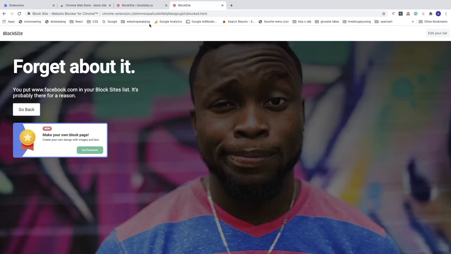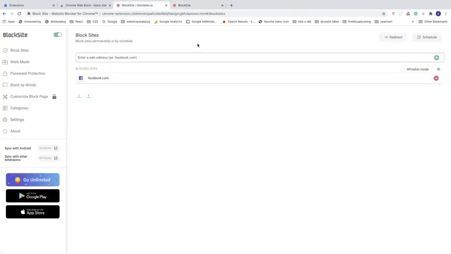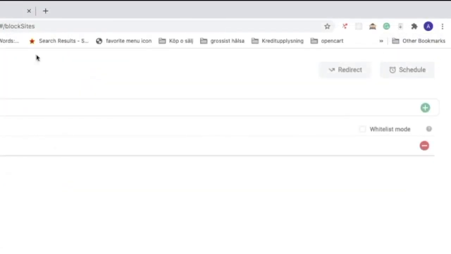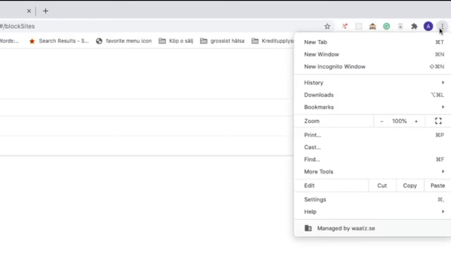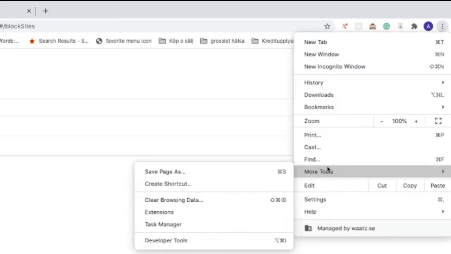Okay. So if we go back to block site, we can at any time just delete it by clicking on this red delete button. Or if you have multiple websites, you can just go and turn it off right here, like so. If you want to access block site one more time, you just go to the three dots right here, go down to more tools and extension.